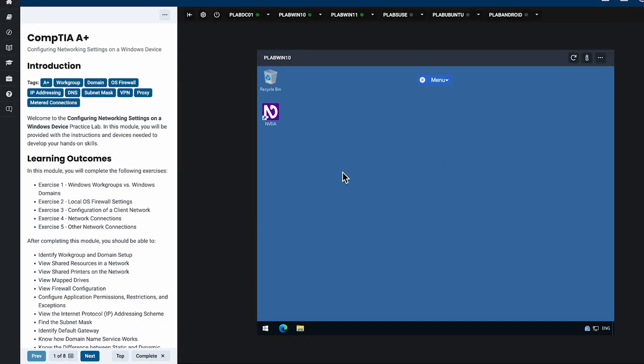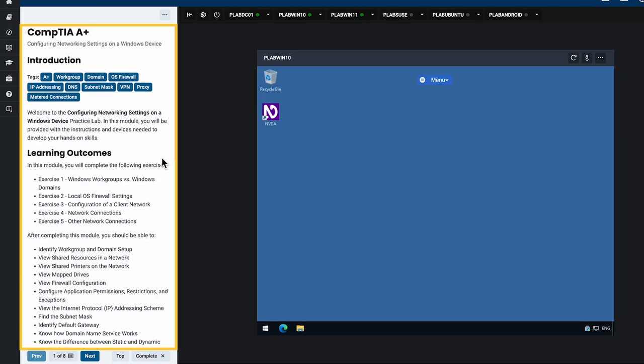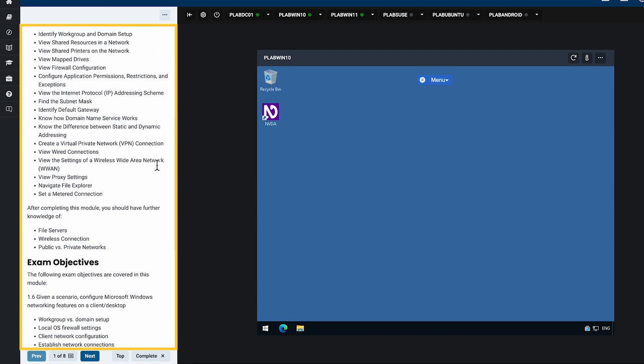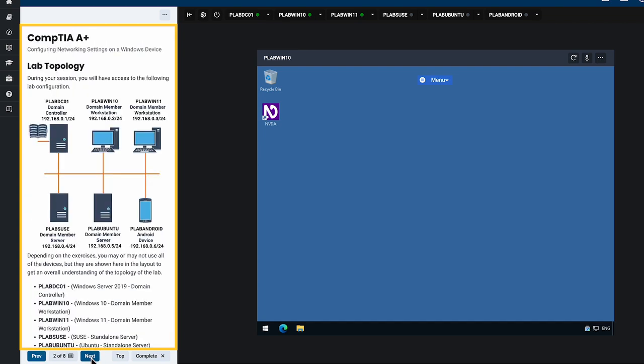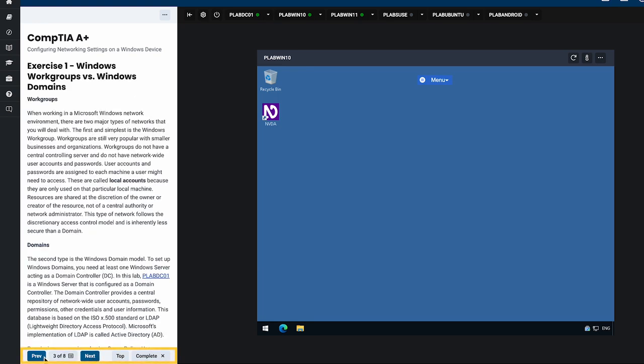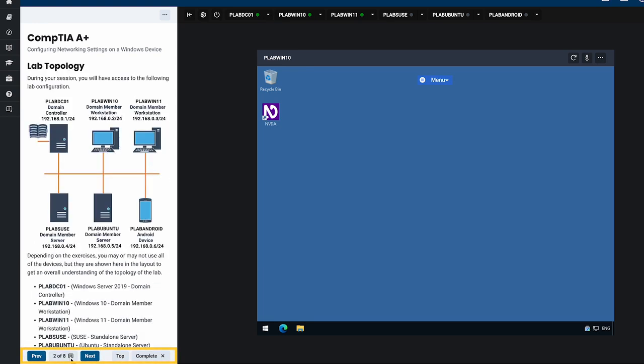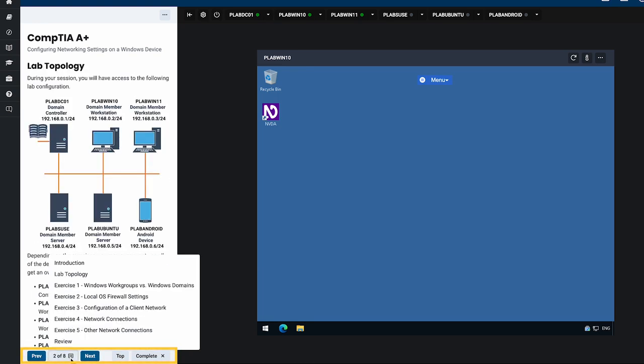Next, let's look at the content pane using one of our most popular lab titles, A+. The content pane appears in every lab on the left side of the page. The content pane contains lab details, including the introduction, learning objectives, and aligned exam objectives if applicable. Lab instructions and topologies are in the content pane as well. Using the Next or Previous buttons in the content navigation pane located at the bottom of the content area, you can toggle through the lab activity.